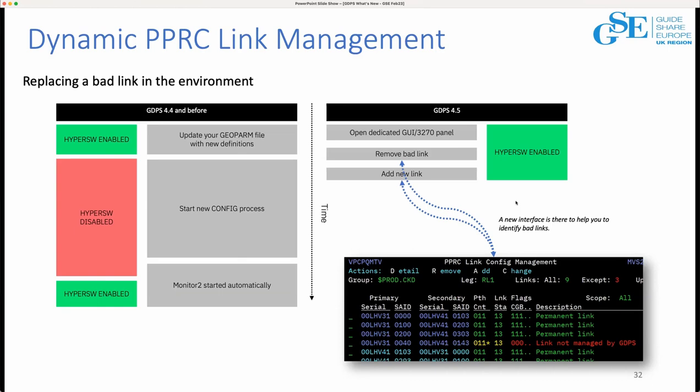Okay, so the link management. As I mentioned, replacing a bad link before was a config change. When you did the config option, Hyperswap was disabled for that period until monitor 2 completed and Hyperswap got enabled again. Okay, Paul, understood. My advice, alternate first.